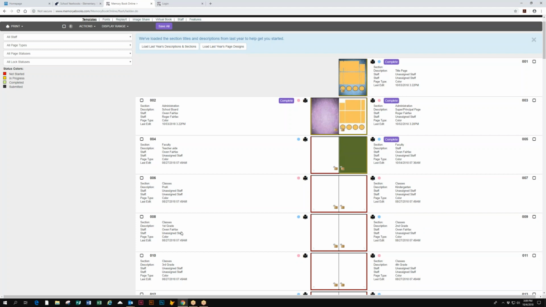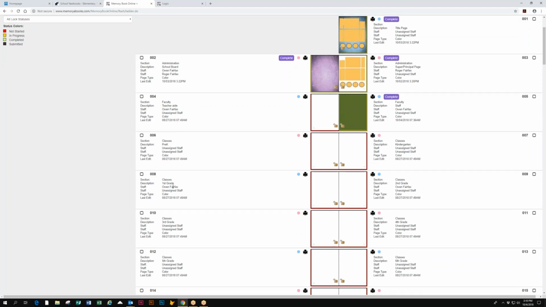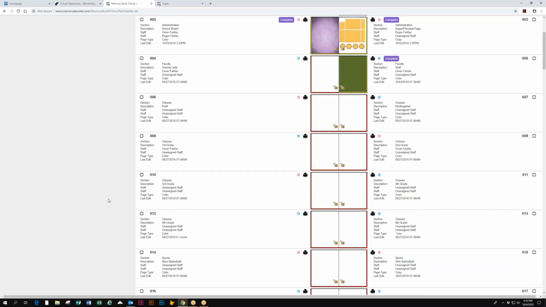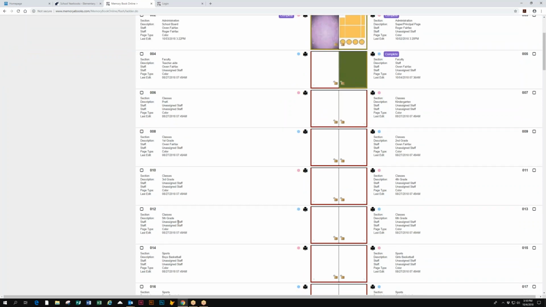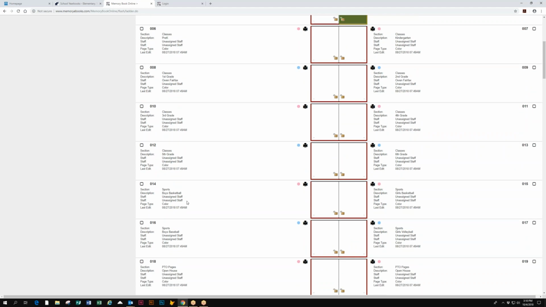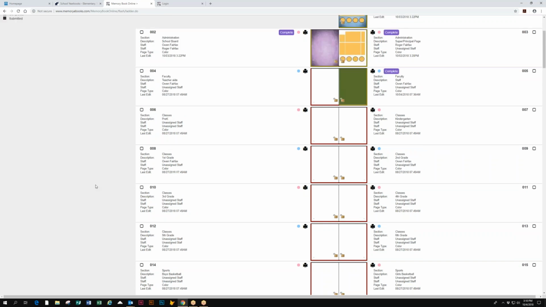So now when this person logs in, they'll be able to see all of the pages, but they'll only be able to work on the 2 pages that they've got assigned to them. Now, if the pages are in unassigned staff, they will be able to work on those pages. So if you want to limit the pages that they can work on, you'll need to assign the pages to specific people.